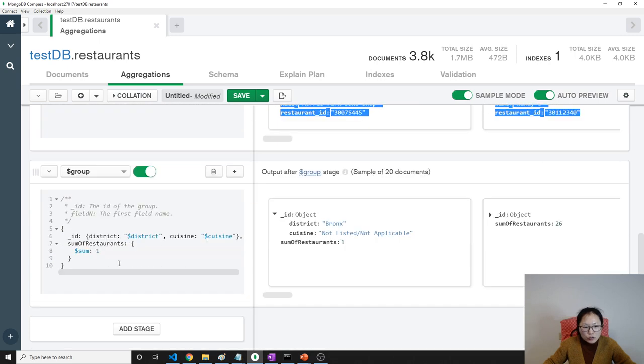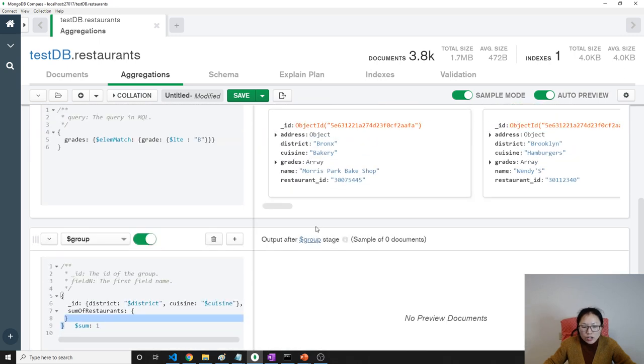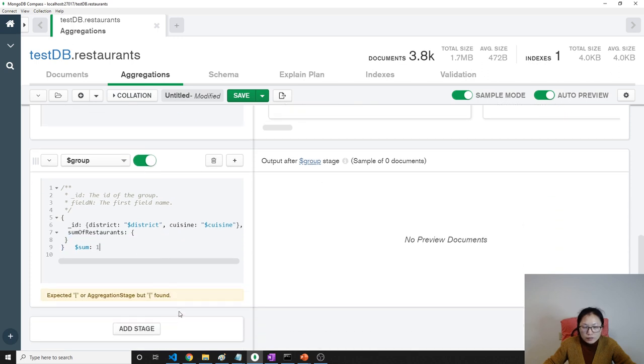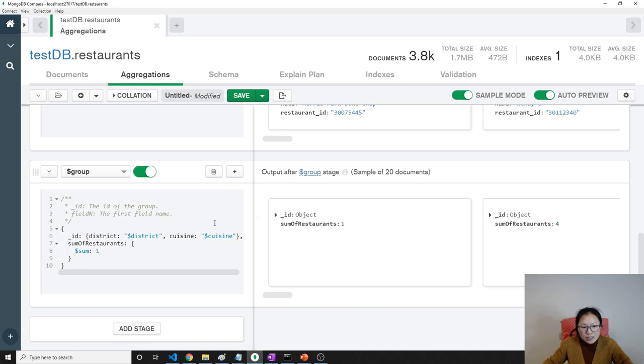And then after the group we applied, your documents become like this. This is the structure after the group stage. Okay, see here, the ID, the cuisine, and the restaurants, right? And here is 1, and the cuisine pancakes has a 4. Oh my god, this is very smart.